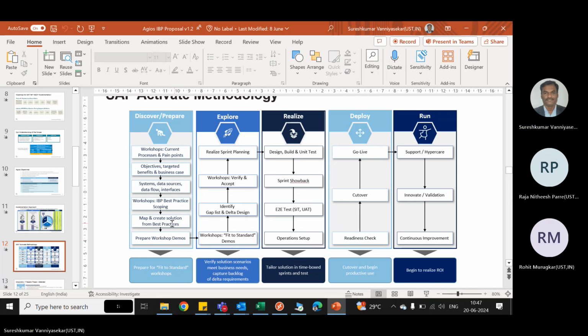After collecting all the information, you have to prepare a business blueprint. You have collected all the information, right? Then you are going to tell them, this is the business process, this is the as-is process, this is the to-be process within IBP. And also you will fill in the gaps. What are all the gaps?